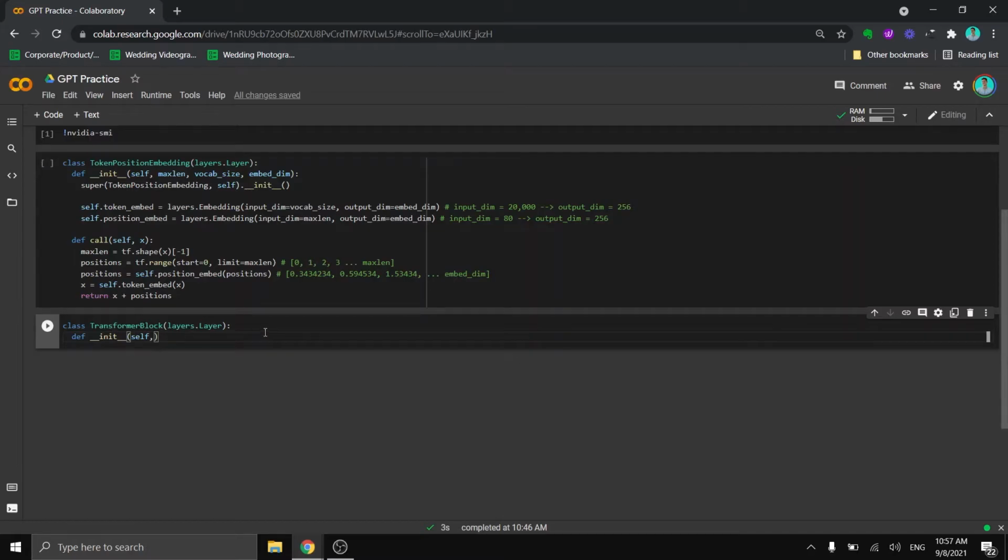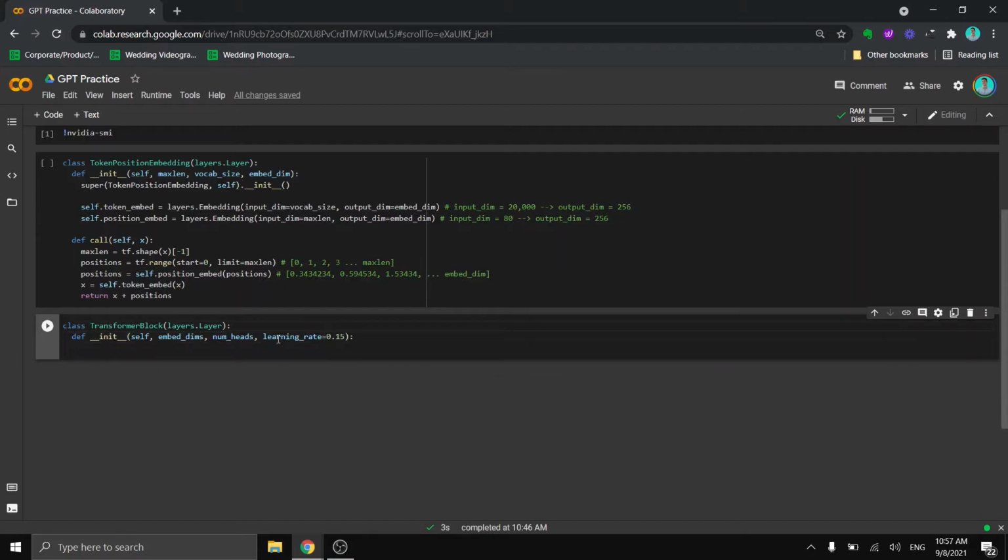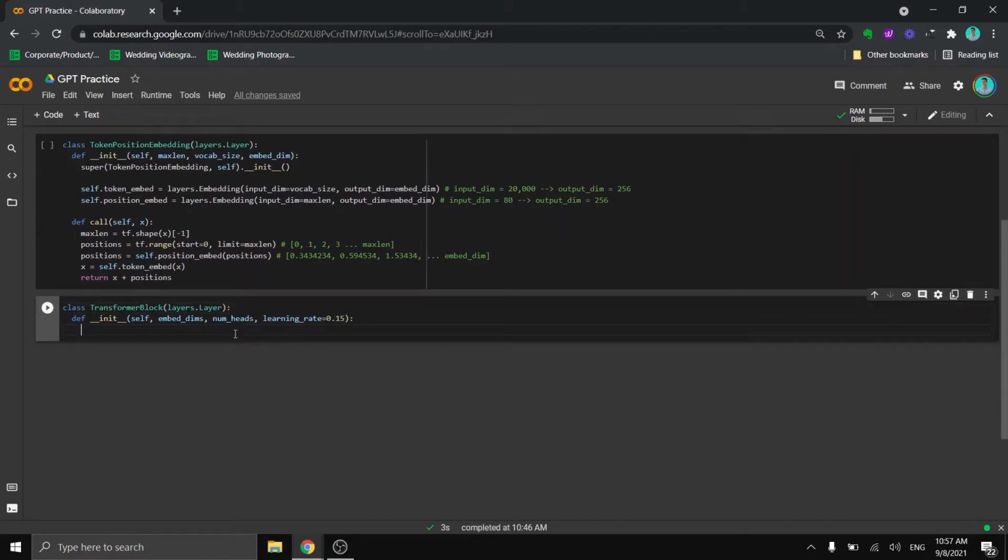This transformer block is going to take in as input self. It's going to take in the number of embedding dimensions. It's going to take in the number of heads. I'm just going to put an underscore there so everything looks really similar. And then we're also going to take in the learning rate. Let me do that here as well. And I'm just going to say 0.15 for that learning rate. Talk about this in a moment if you're not familiar with it.